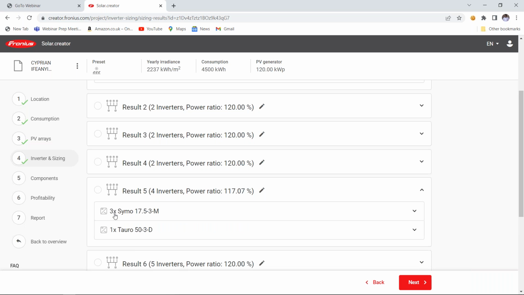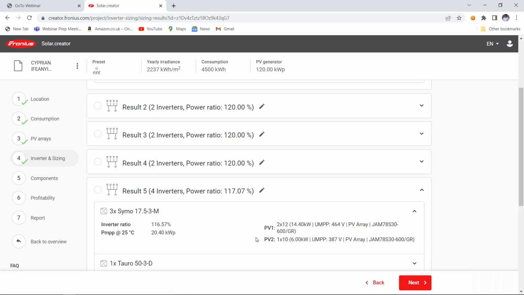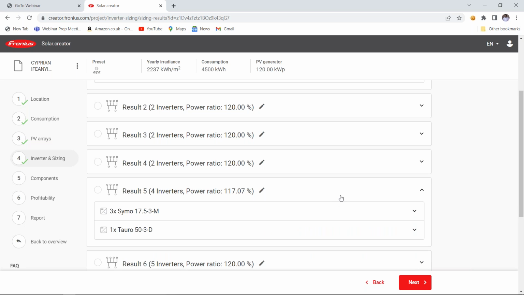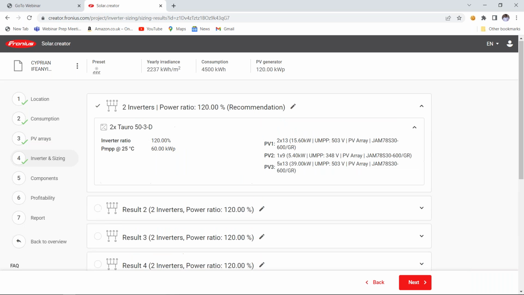In this case, it offers this solution using 3 SIMO 17.5s and then 1 Tauro 50. As you can see, clicking on it now gives you the detail of this installation per inverter. So let's now assume that we're going with the recommended.